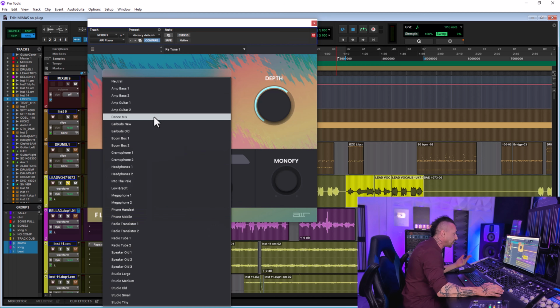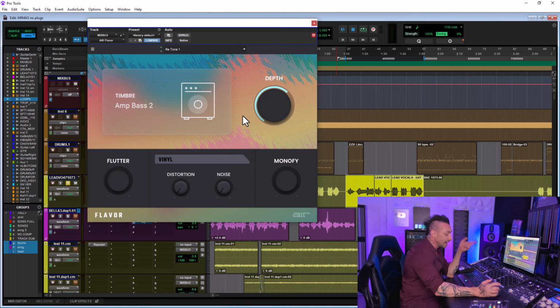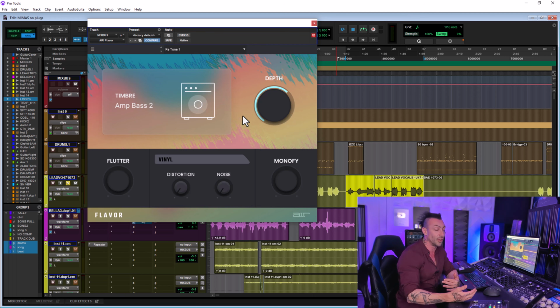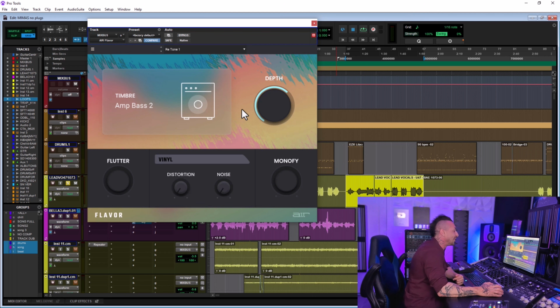All right, pretty cool. We have a lot of creative effects here. You can see all the emulations. These kind of effects, if you follow me, you probably know already. I really like to put these on the return of my reverbs and delays. If you didn't know, here's a pro tip.